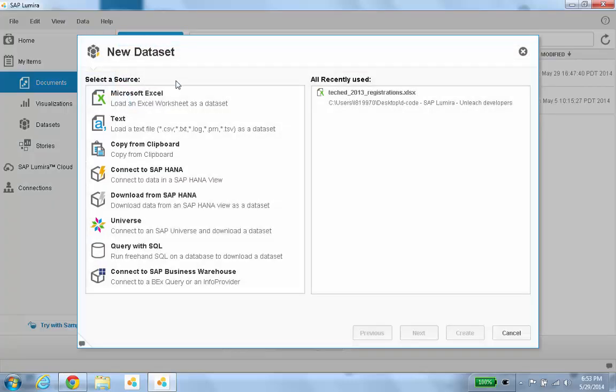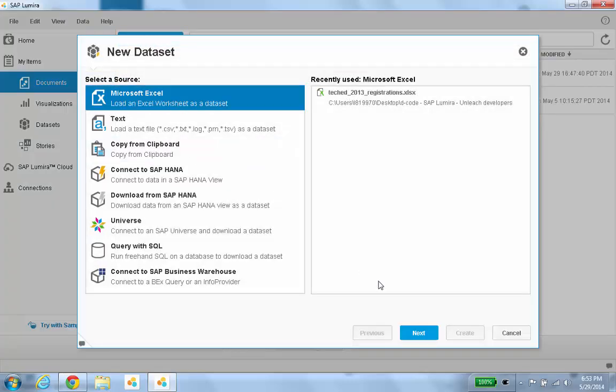So I'll create a new document. I'm going to be using an Excel file for this, but you could also be using text files, whether it's CSV, text, log, etc. We can copy data from the clipboard. You can connect to HANA to use that as a data source, or the SAP Business Objects Universes. You can use freehand SQL as well for any other database or JDBC source. And finally, we can use Business Warehouse as well from SAP. But I'm going to be using an Excel file, so I'll just click Next.